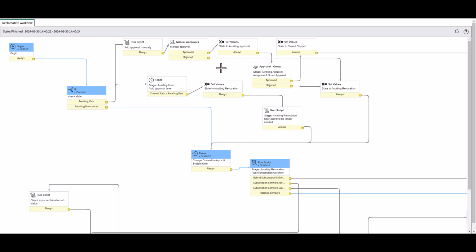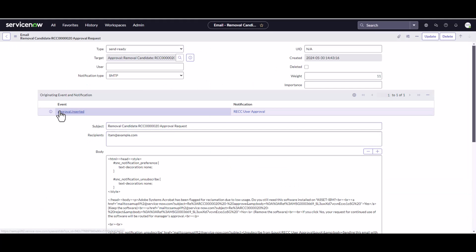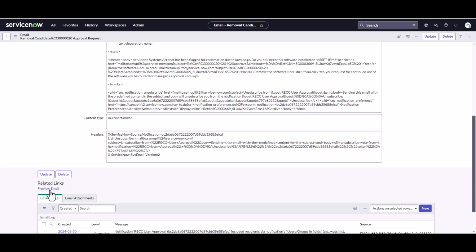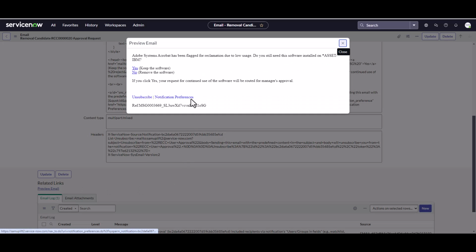So why don't I pause the video? I'm just going to go find one of those emails to show you what they look like. So, one minute. Okay, I went into the email and I found an actual email that was triggered for requesting approval. This is not as pretty a version as the end user will receive, but as you can see here, it says Adobe Systems has been flagged for reclamation due to low usage. Do you still need this software on asset IBM? That's a particular asset that it would be trying to reclaim against. And the user has the option to say yes, keep the software, or no, remove the software.